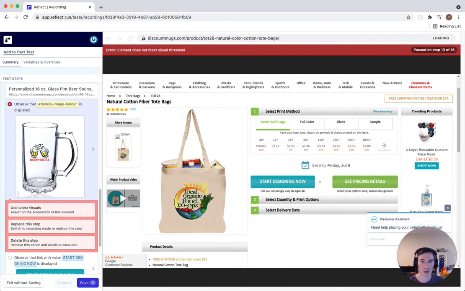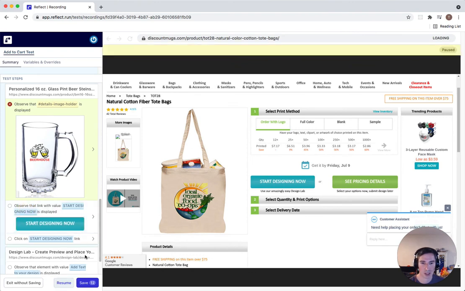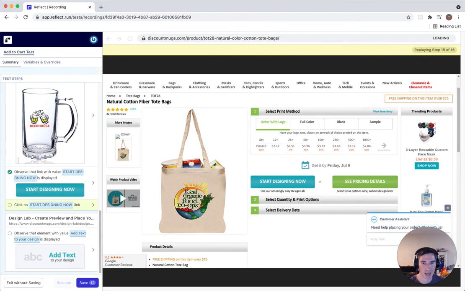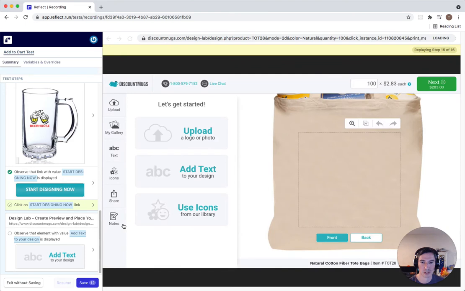What we can also always do is take actions on our own. So we can click on any step to delete it. We don't have to follow one of these three suggestions. In this case, what I'm going to do is click on use latest visuals and click on resume. So now we're going to use that screenshot of the canvas bag. And you'll notice that now, once we proceed through the rest of this test, it's actually going to succeed because all the remaining steps are exactly identical to if you would have added that frosted mug.